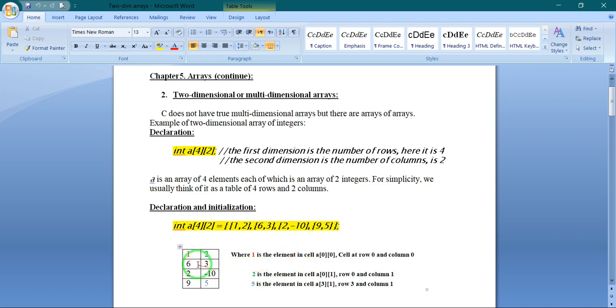So this value, which is 1, is the element in cell A[0][0]. So the row is 0 and the column is 0. Then, for example, another example, 2 is the value in the cell 0,1, which means the row 0 and the column 1. The value 5 is in the cell A[3][1], which means the cell in row number 3 and column number 1.